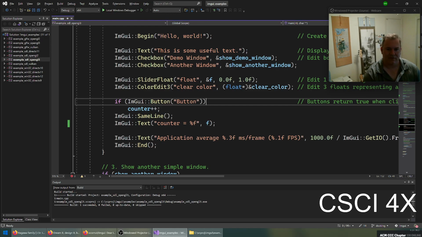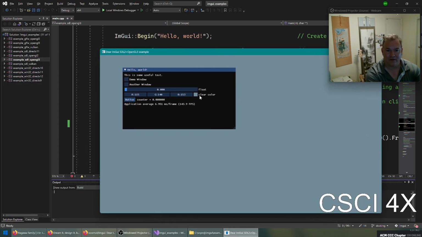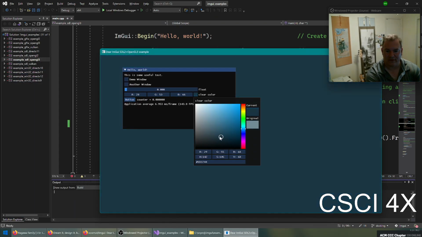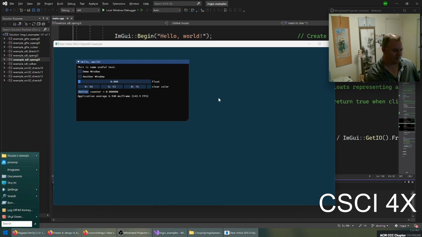Okay, so if you want to make a ColorEdit3, ColorEdit is like a color picker. Like this, clear color. Got a little color picker here. It's a nice color. Nice shade. You do that, and you can see the RGB values here. 185371. I like that. It's a nice shade. I'm gonna write that down. Might use that for something.